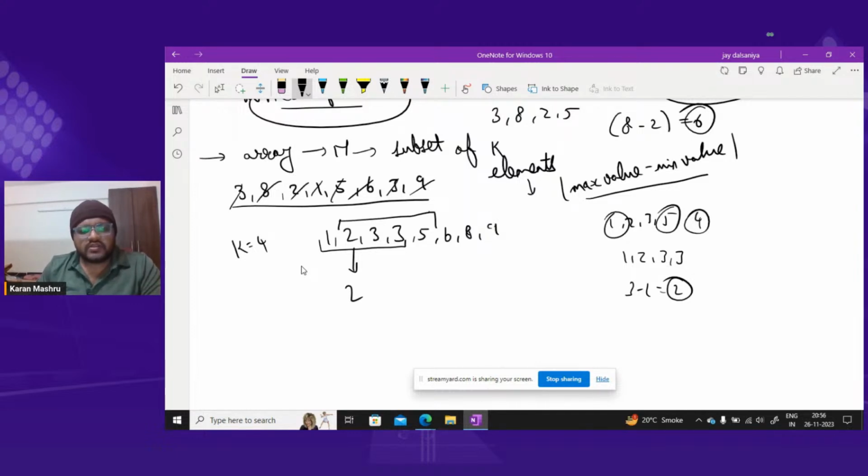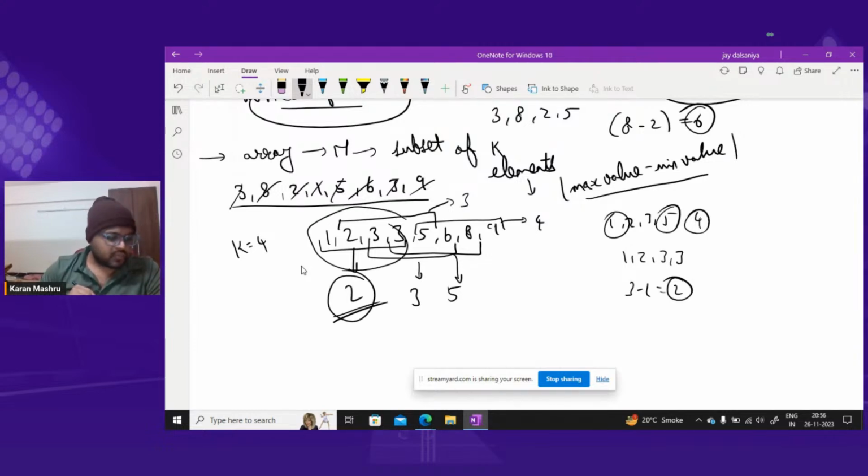Okay, so here the difference is 3. Then I'll move on to the next k elements. Here also the difference is 3. Again I'll move on to next k elements. Here the difference is 5. Again I'll move on to the next k elements. Here the difference is 4. The minimum among all these is 2. So this will be the subarray selected and the value will be 2. Okay, is this much clear?